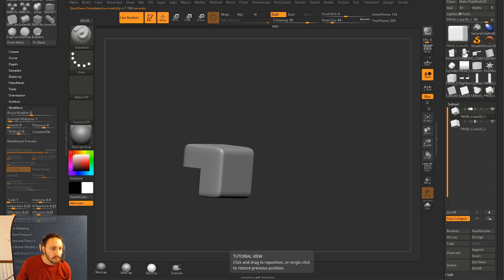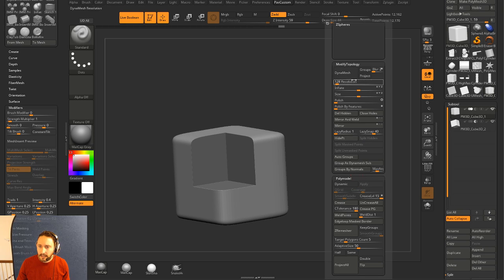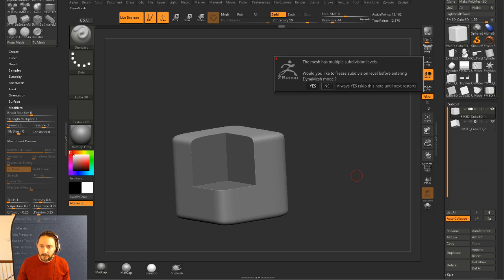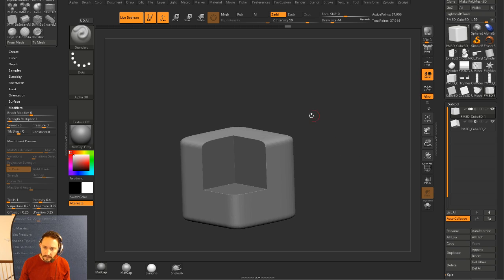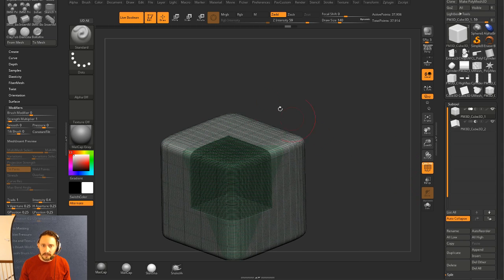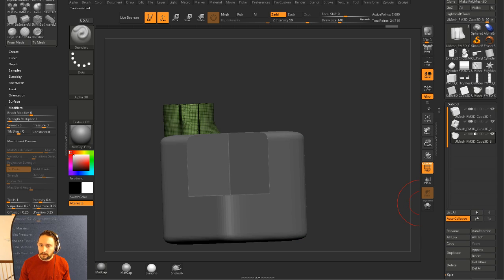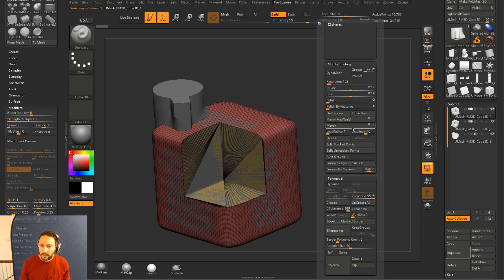Better way to get not so perfect edges using live booleans. That would probably be where I would just go in here and say maybe apply Dynamesh. And then you could just manually go through here and just kind of smooth this stuff out. Did that actually do anything? Oh, we're still in live. Where's my DynaMesh? There we go.